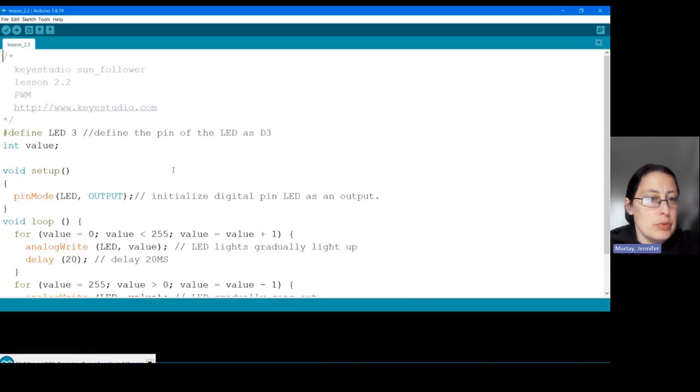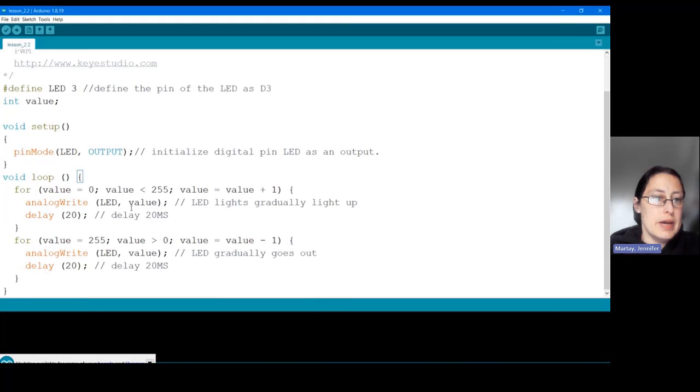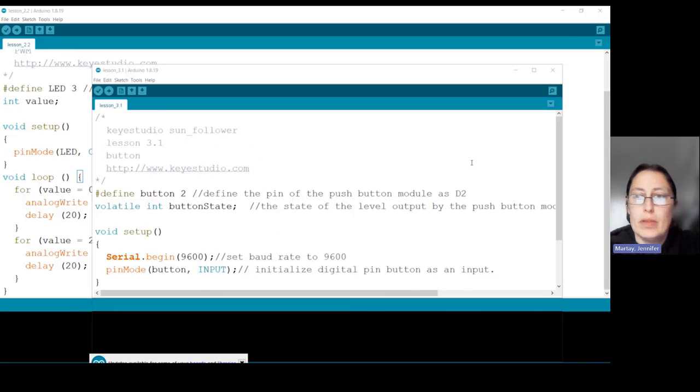Moving on to 2.2, again involving the LED and making the value go up and down a little bit slower now than it did in the previous version.